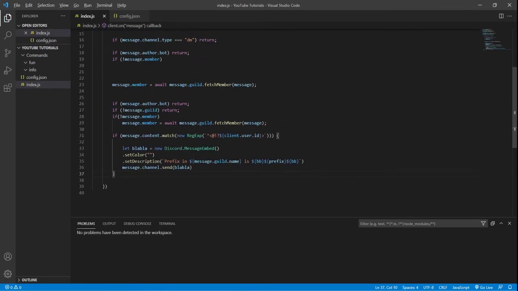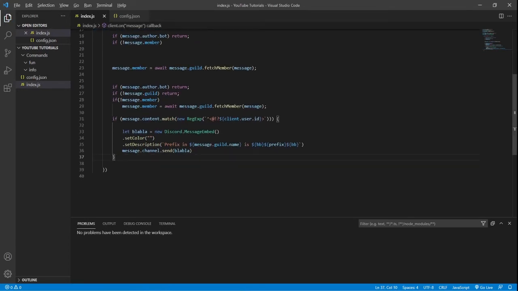Now go out of the squiggly brackets, and now we need to check for mentions. And while you're doing stuff, you can always put just notes to keep it organized. So for example, we could do checking for mentions.